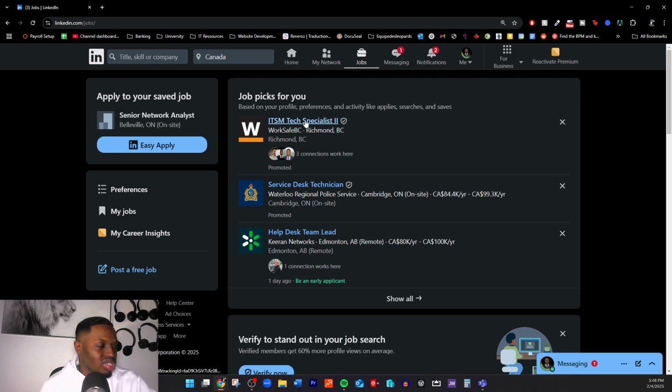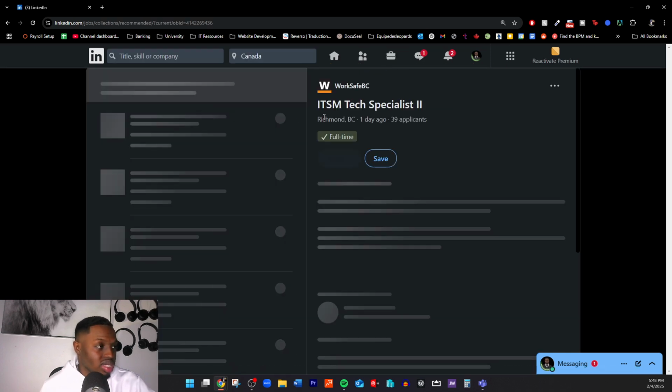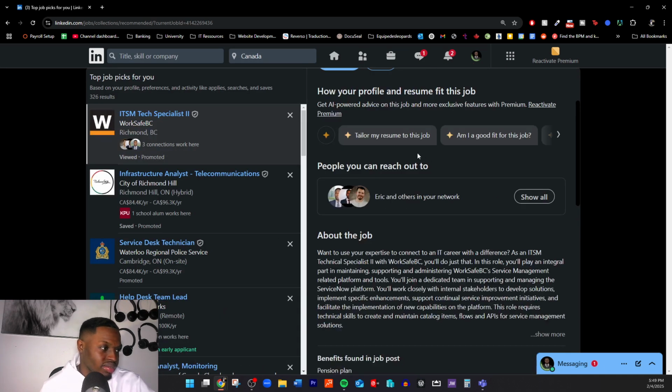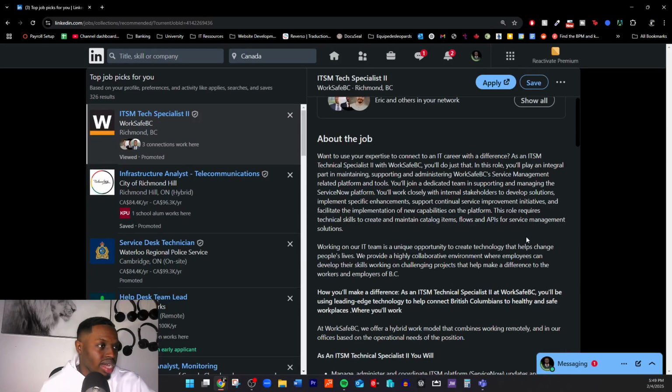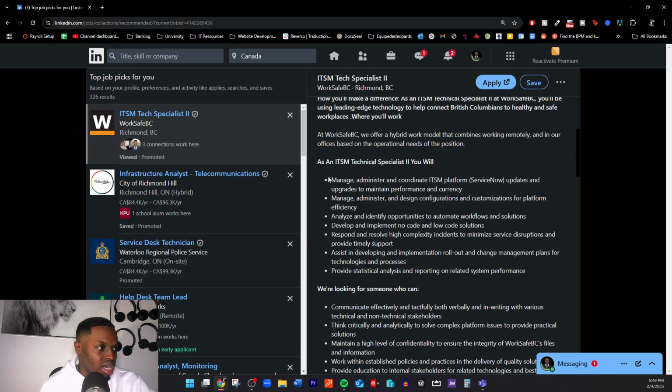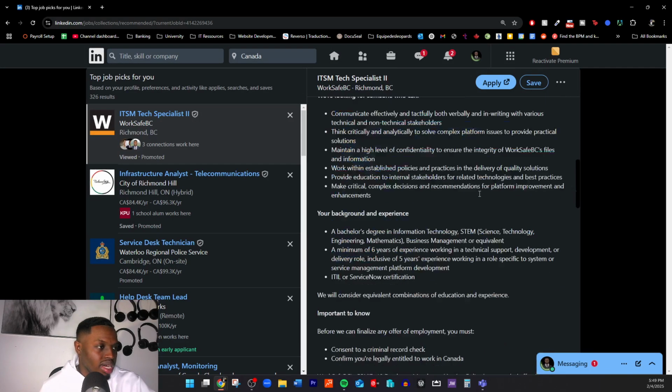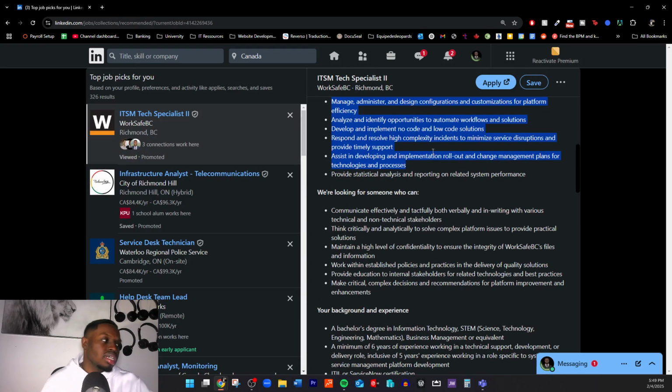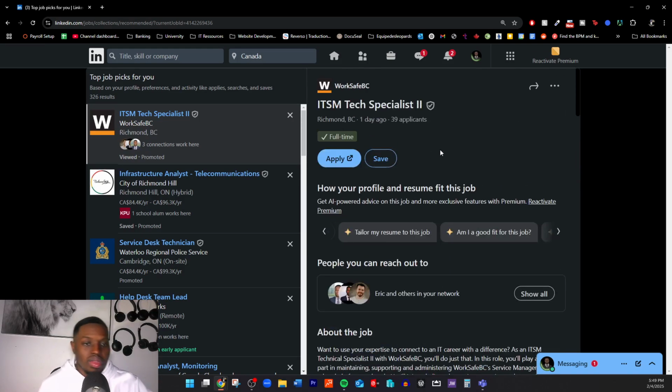So I already see a job that's pretty much interesting to me. So I'm just going to click on this right here. Okay? Take a look at what they're looking for. Okay? ServiceNow updates, etc. Now, the right way to apply is by, you see this external link right here? This is what I call a good LinkedIn post.